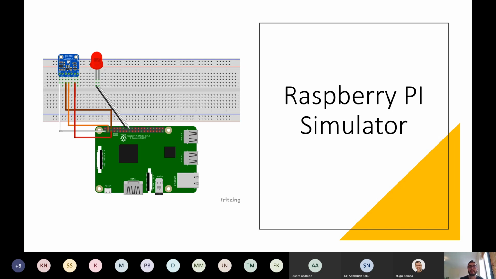So let me open the Raspberry Pi simulator now and we can take a look together at how this works. Just a second.